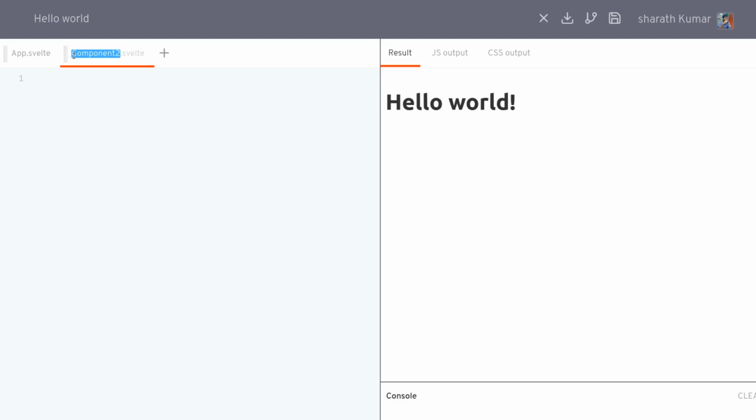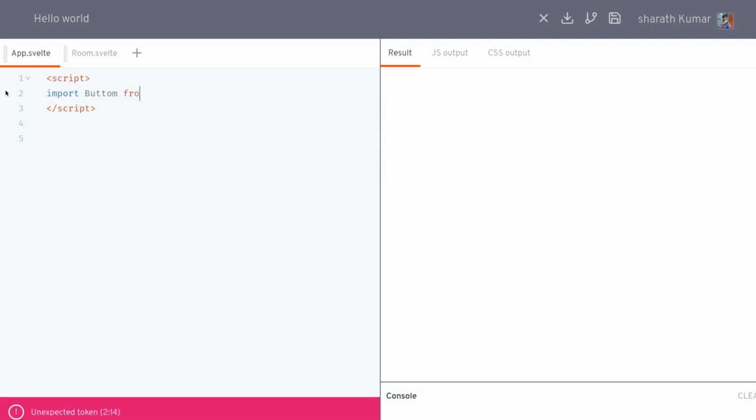I'll call that room. In the room I'll have a button. I'll call this detonate. And I'll import that here. I wouldn't need all this, so I'll remove it. I will import button from room.svelte, so that I can use that button.